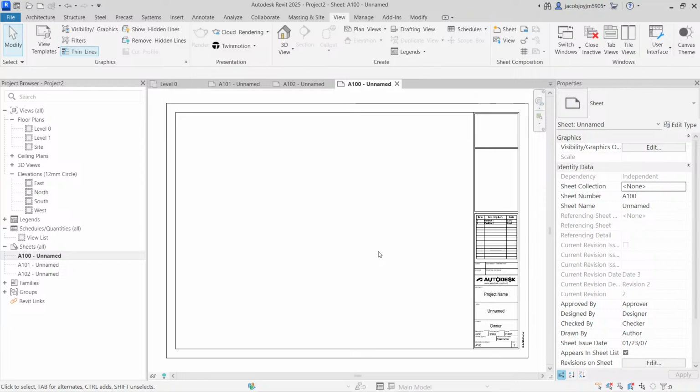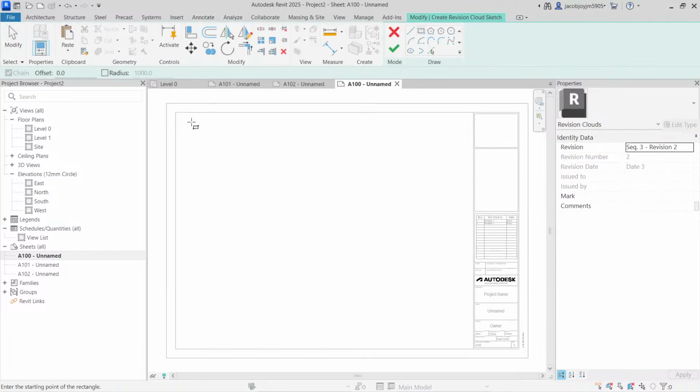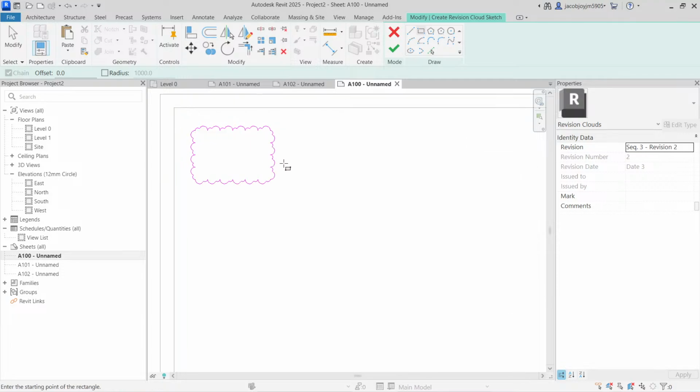Then you need to add cloud mark. You have to go to annotate, and we have revision cloud. So when we are adding revision cloud, we have an option to choose which sequence. So for now, it's just a rectangle. In case you want to add a fillet radius in the corner, you can choose radius.